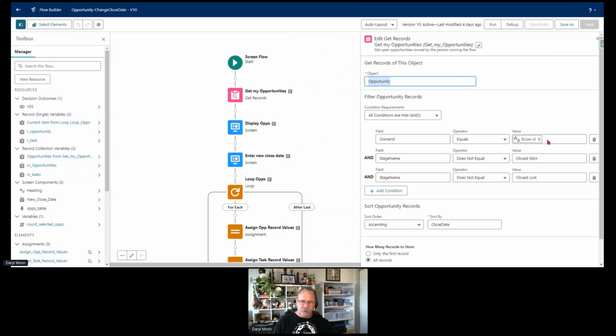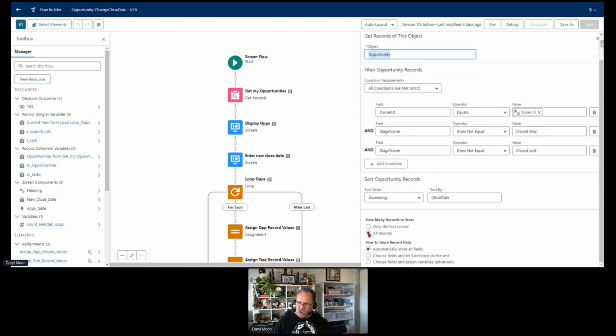So that is the person who's running the flow. Okay, so get me all the opportunities that are owned by the person running the flow. And the stage name is not closed won and it's not closed lost. Okay, so basically get all my open opportunities. Sort them by close date and get me all records. Okay, so that's that first element.